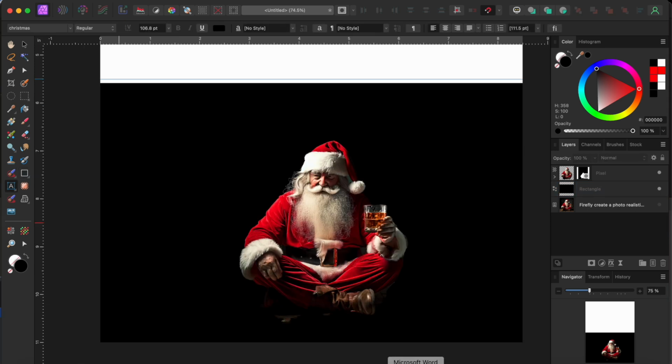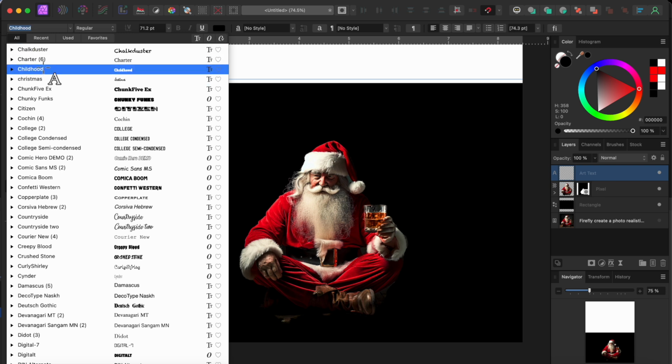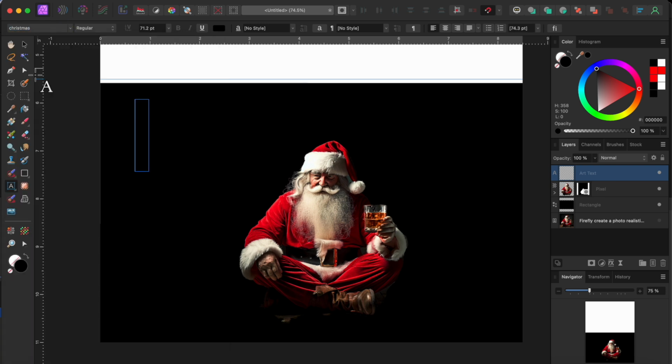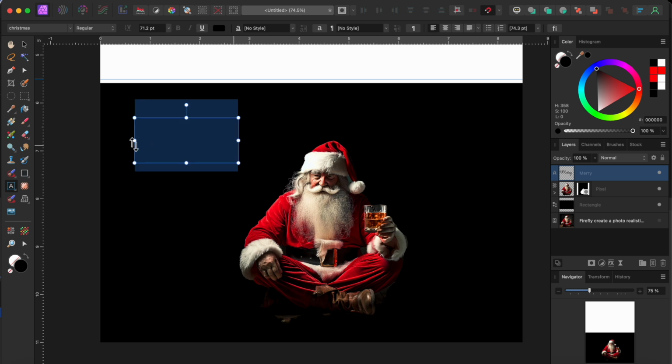Next, I'll work on the text by clicking on the A-shaped artistic text tool. A simple Merry Christmas will do. I already have a nice Christmas script font that I found on dafont.com. It's called Christmas by Jackie Hernandez. Anyway, I'll drag the cursor about the size I want the text and I'll type Merry Christmas.